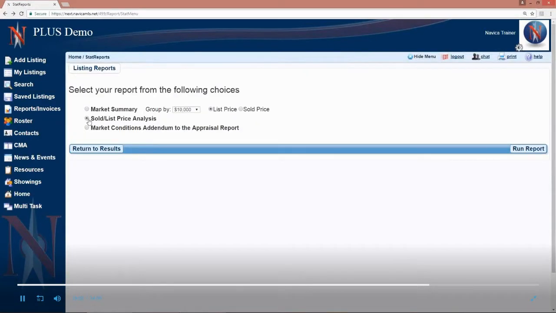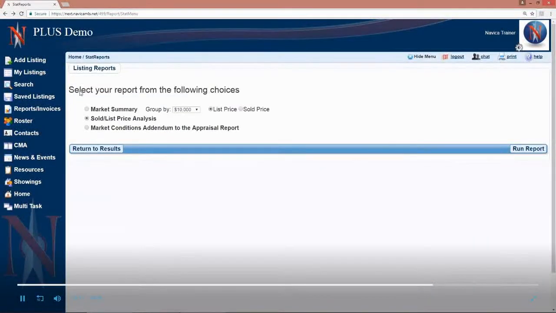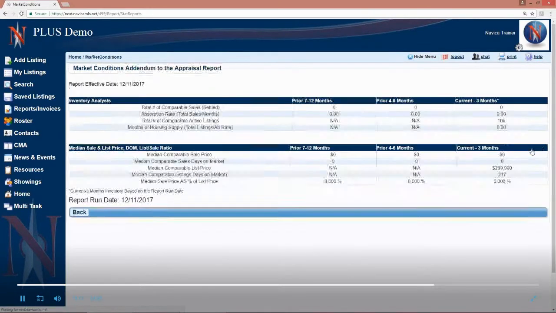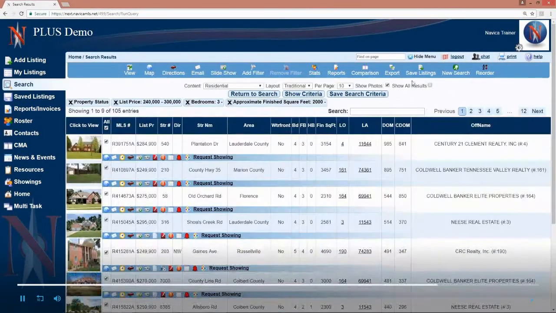You can do a sold list price analysis that will list all of the properties with their list price, list to sold percentage, and days on market. And the market conditions addendum, which is an appraiser report. It's the 1004 MC for appraisers if there's any that ever need to run that. And that was located under reports on the search results page.